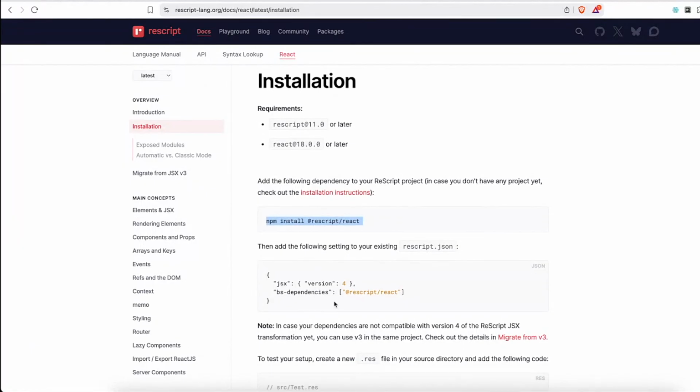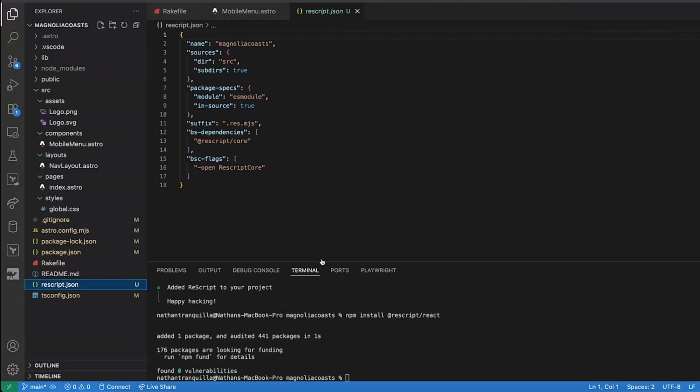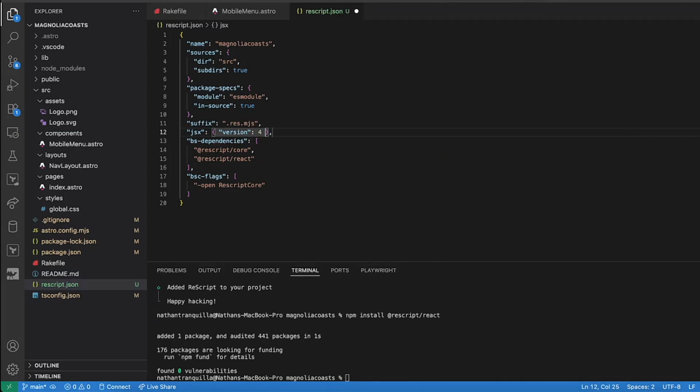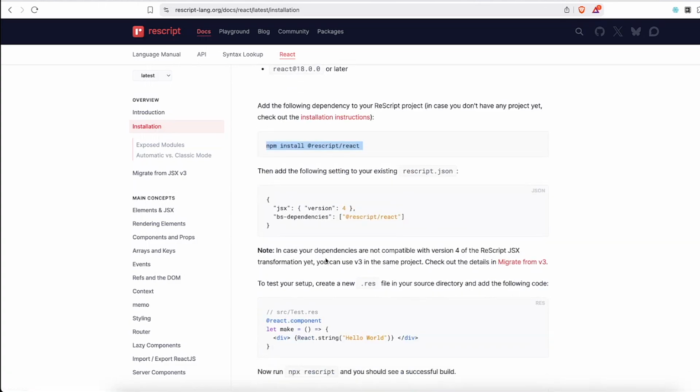Once we have it installed, we need to make these modifications. So we need to add rescript-react to our BS dependencies section, and then also JSX version 4. Great. Okay.